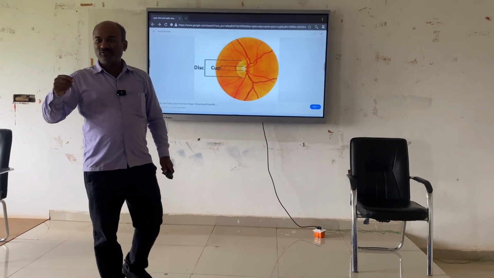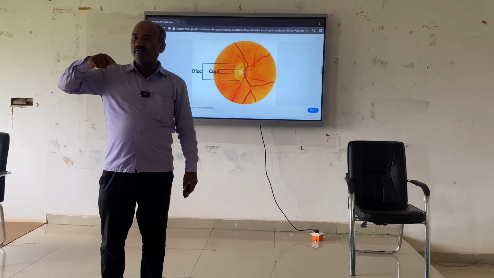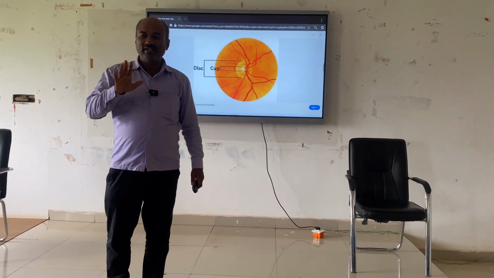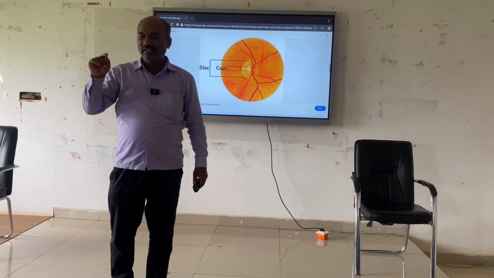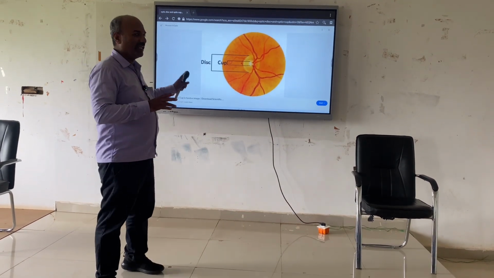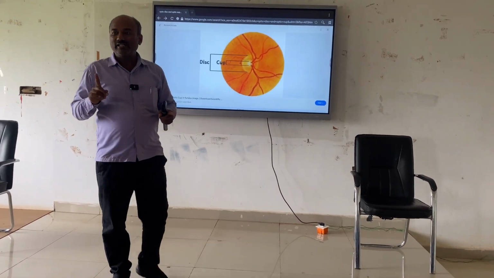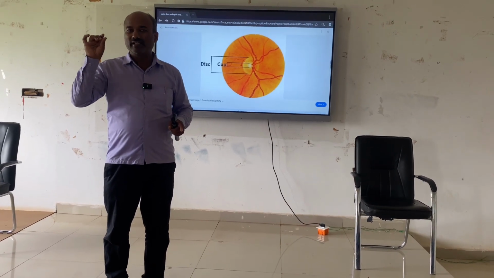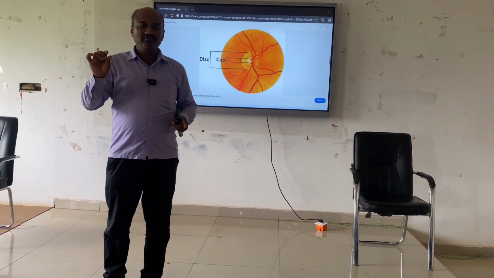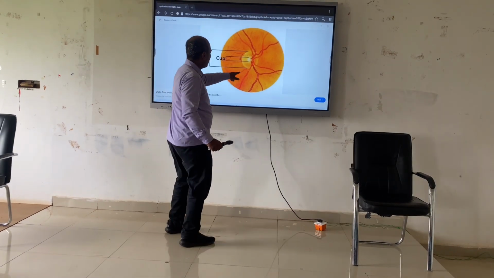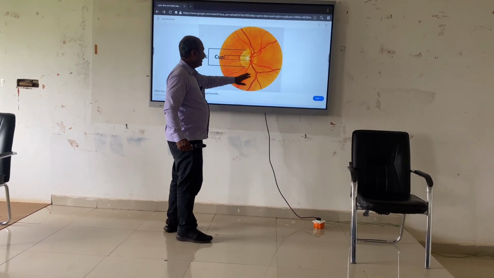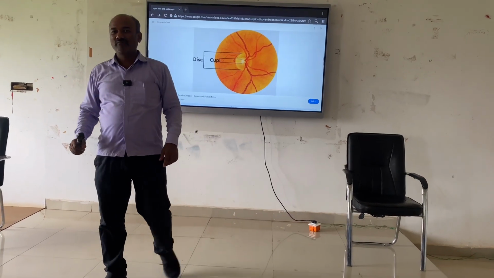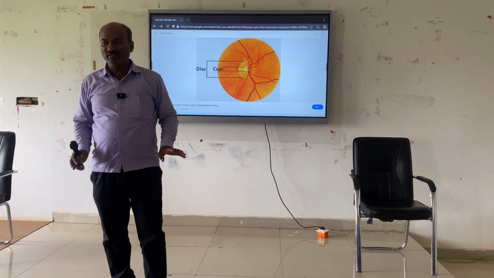For drawing purposes what we do, the veins are represented with the bluish color and the arteries are represented with the red color, but that is not the scenario here. Arteries are smaller, transparent, and less prominent than the vein. Less prominent than the vein.